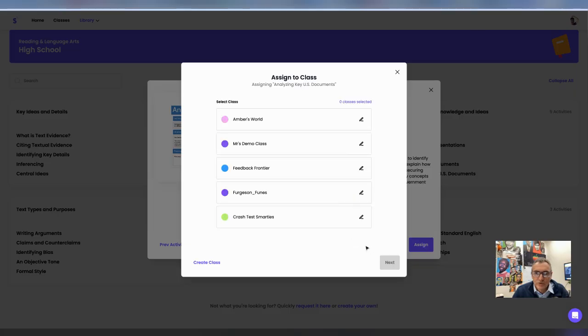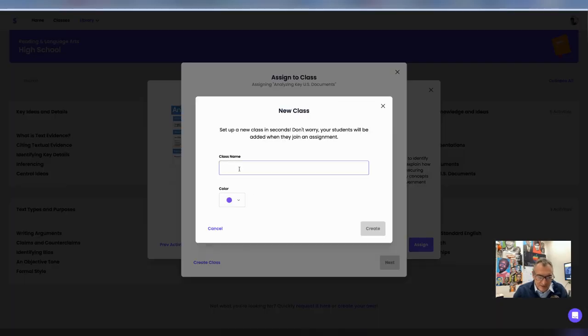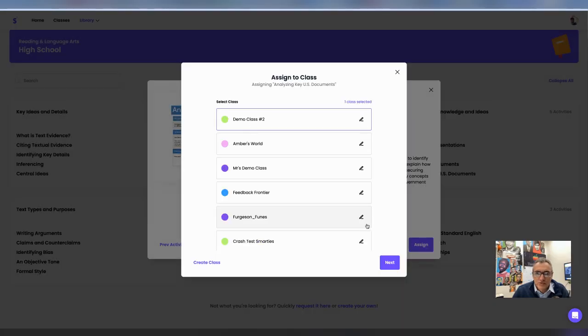From there, you will select a class. If you do not have a class, you will create one by clicking the purple button down at the bottom left. Give the class a name. Give it a color and hit create. And that's really all it is. You've got a class created now that will be rostered once students join the activity.